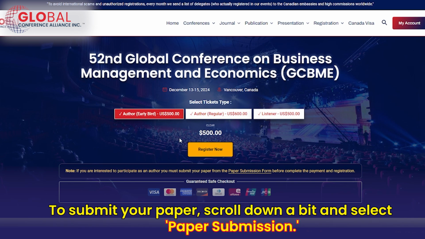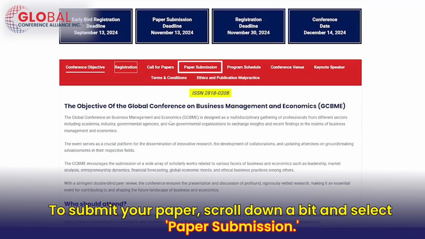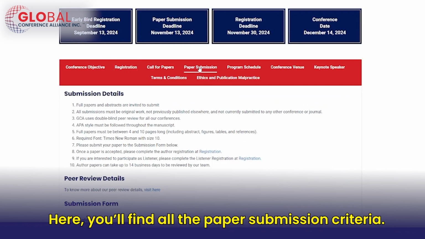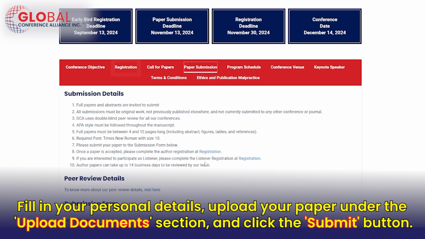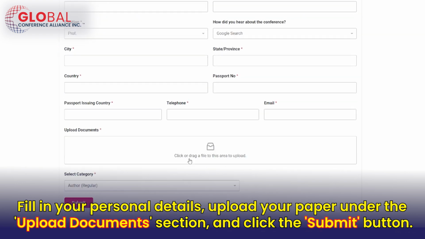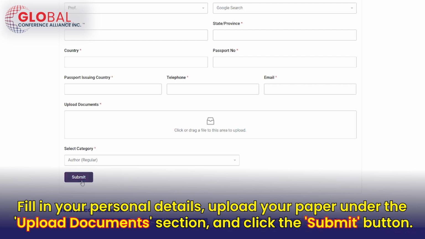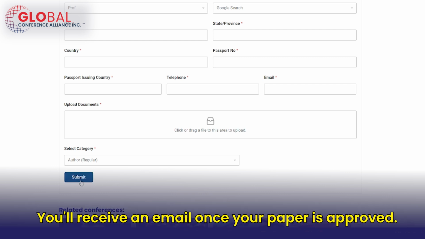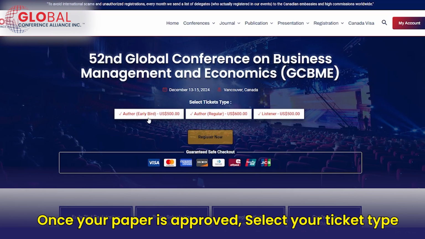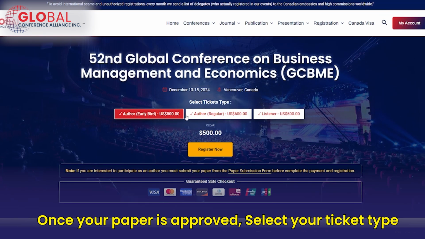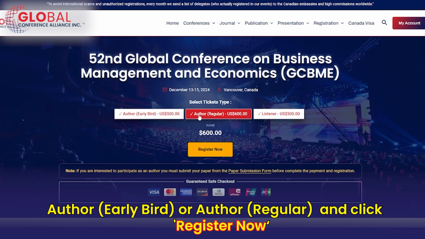To submit your paper, scroll down a bit and select Paper Submission. Here, you'll find all the paper submission criteria. Fill in your personal details, upload your paper under the Upload Documents section, and click the Submit button. You'll receive an email once your paper is approved. Once your paper is approved, select your ticket type, author, early bird, or author, regular, and click Register Now.